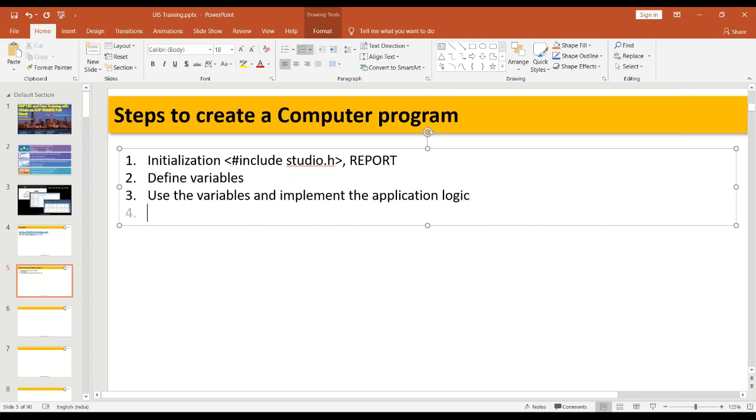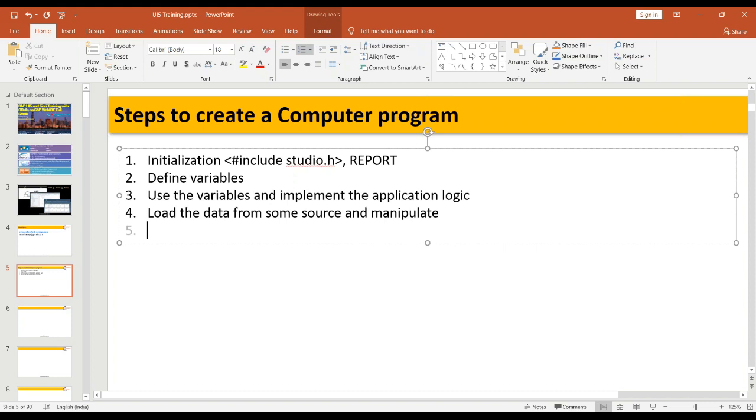In step number four, you would probably load the data from some source and manipulate it. In the next step, you will probably display the output to the user. And once the user closes your report or closes your program, you will do a final cleanup in the process. So whatever you declared, whatever you created, initialized, you just want to clear it off and destroy it all. So these are all the steps to create a simple computer program.